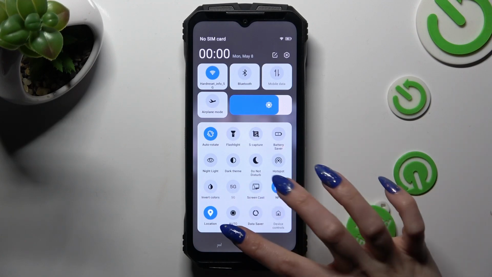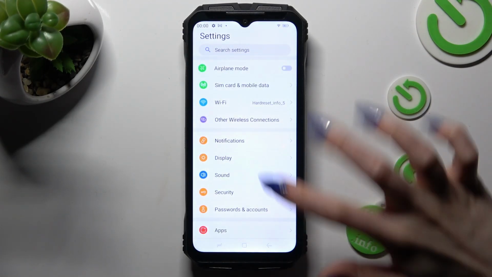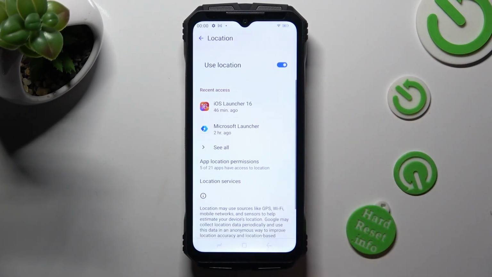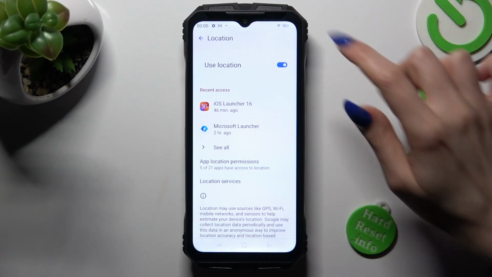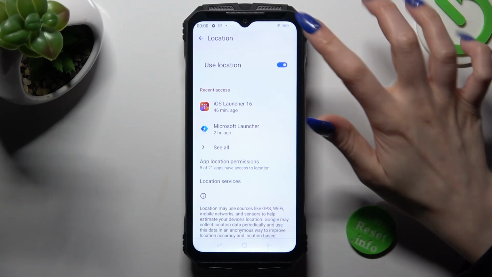If you want to, you can also access device's settings. Scroll down and click on Location section. Then manage it thanks to this switcher next to Use Location.